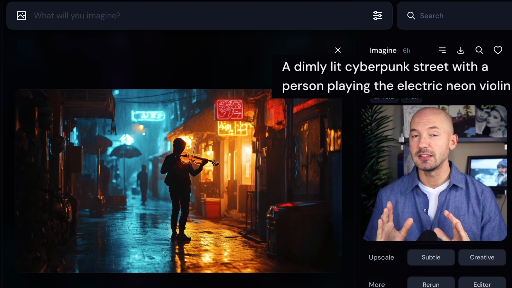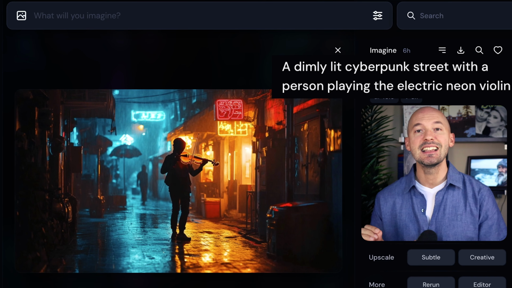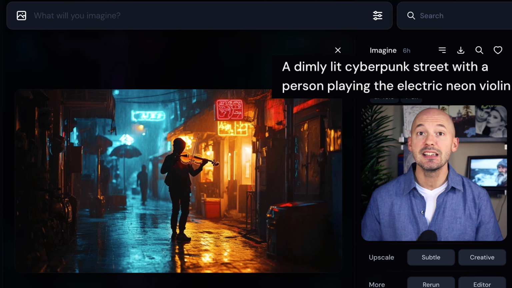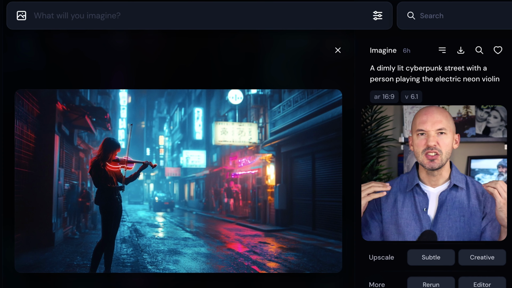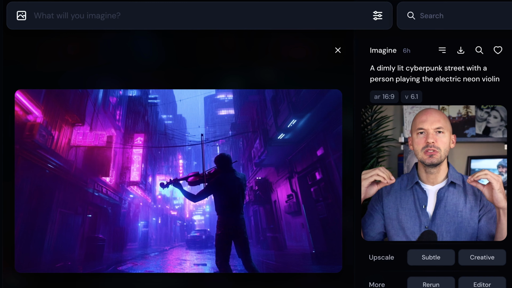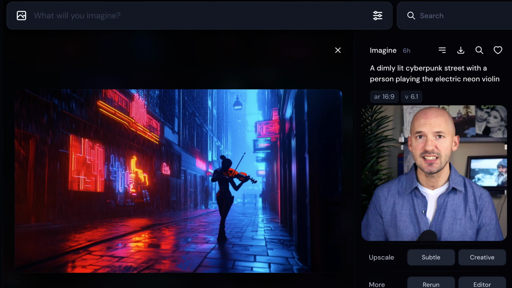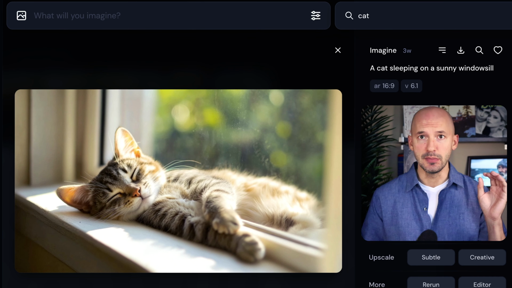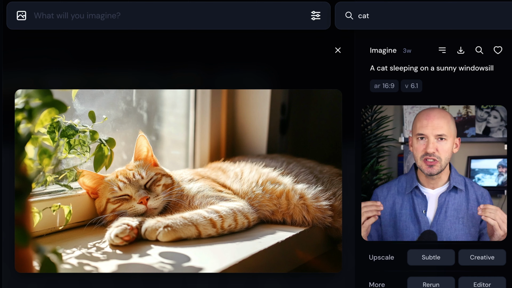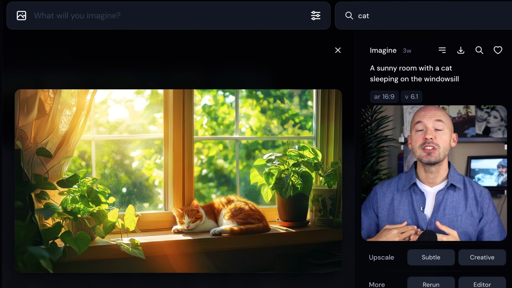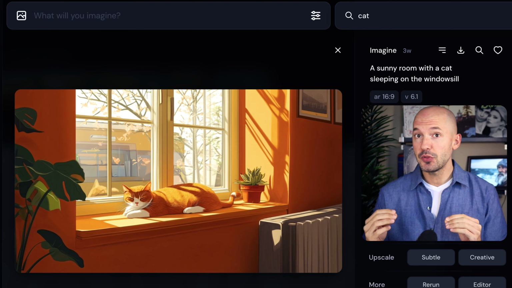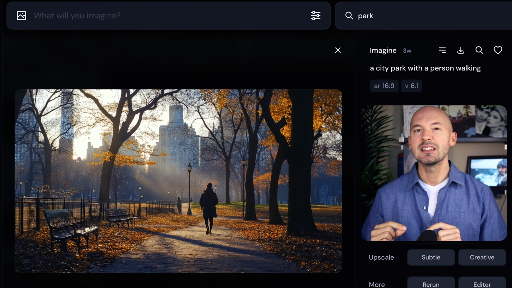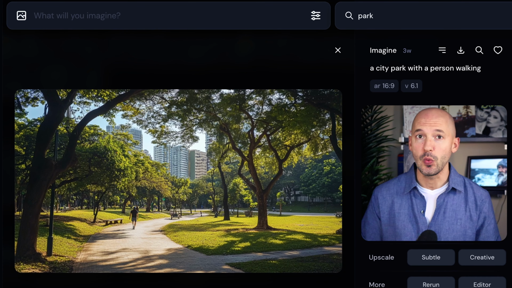So we could rewrite the prompt like this. A dimly lit cyberpunk street with a person playing the electric neon violin. And just look at the difference. The camera is pulled back and we have a much wider view of our scene. If your subject is mentioned first, Midjourney will place them near the center and close to the camera. If you mention the setting first and then the subject, Midjourney might create a wider angle of your scene, with the subject usually landing farther away from the camera.